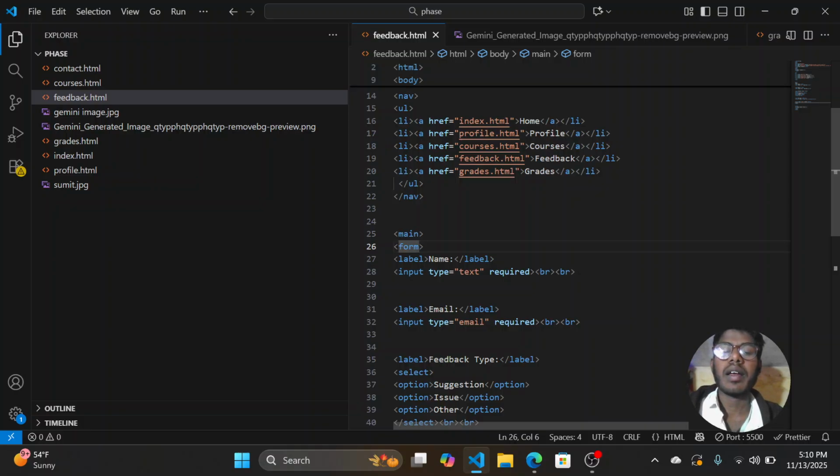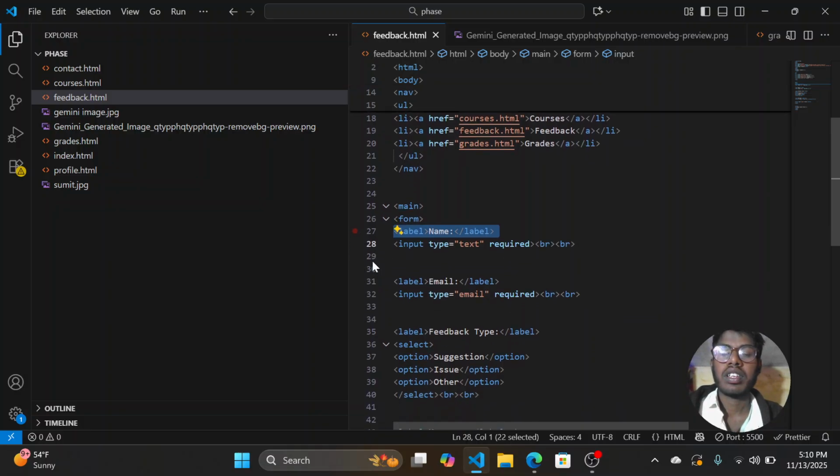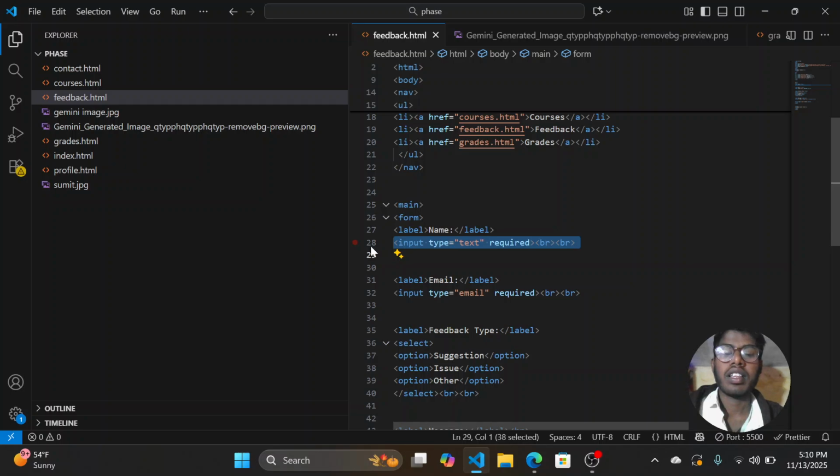Then we add a label saying name. A label helps users understand what each input field is for. After that we add an input field of type text for the username, and the required attribute, which makes it mandatory to fill before submitting. We use br for spacing. You can see here I'm using the br tag for spacing.